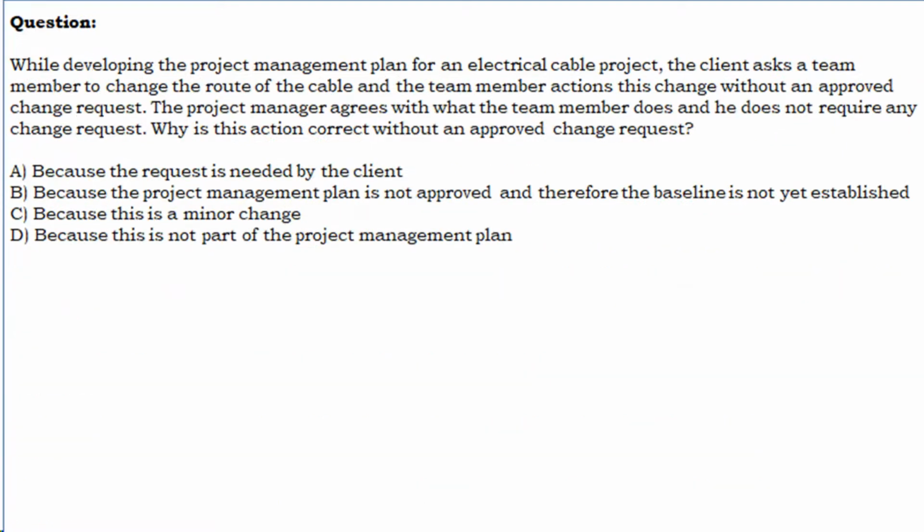While developing the project management plan for an electrical cable project, the client asks a team member to change the route of the cable and the team member actions this change without an approved change request. The project manager agrees with what the team member does and he does not require any change request. Why is this action correct without an approved change request? A. Because the request is needed by the client. B. Because the project management plan is not approved and therefore the baseline is not yet established. C. Because this is a minor change. D. Because this is not part of the project management plan.